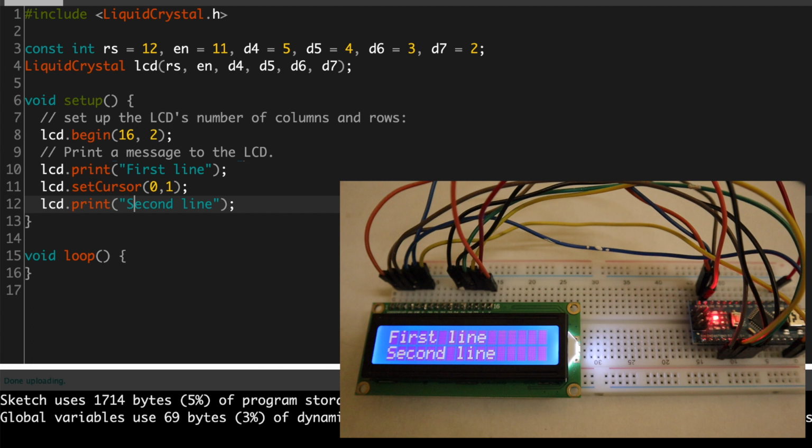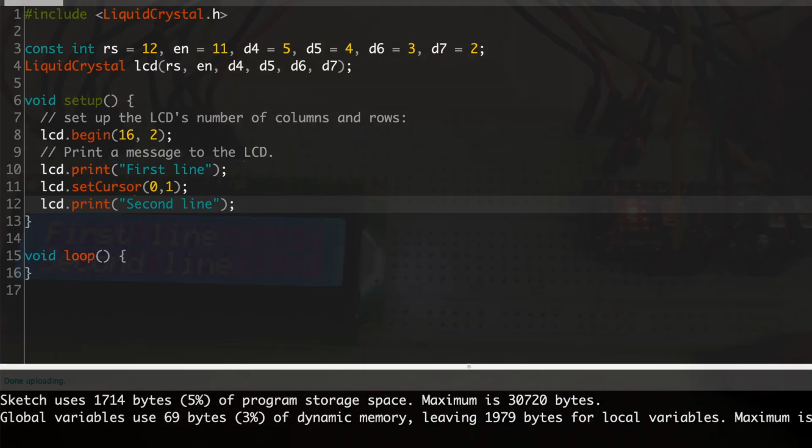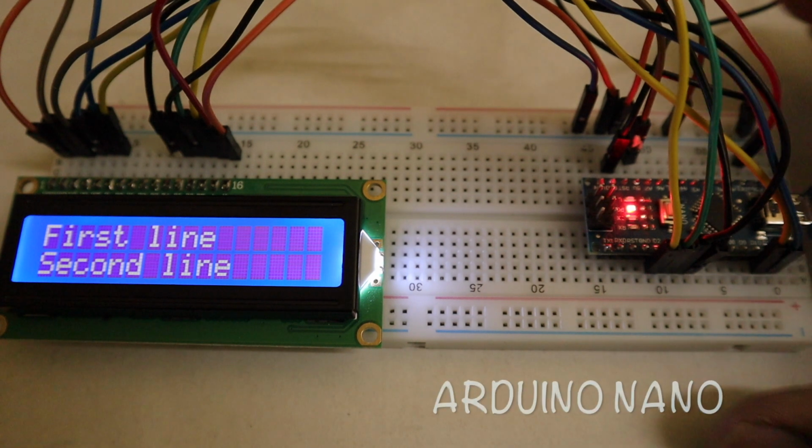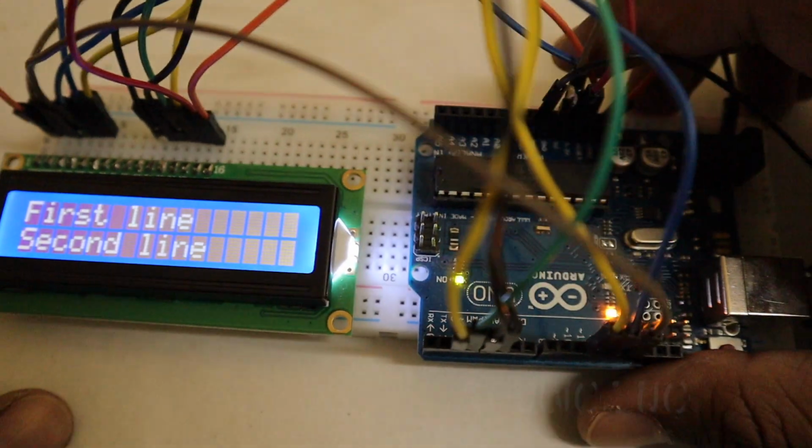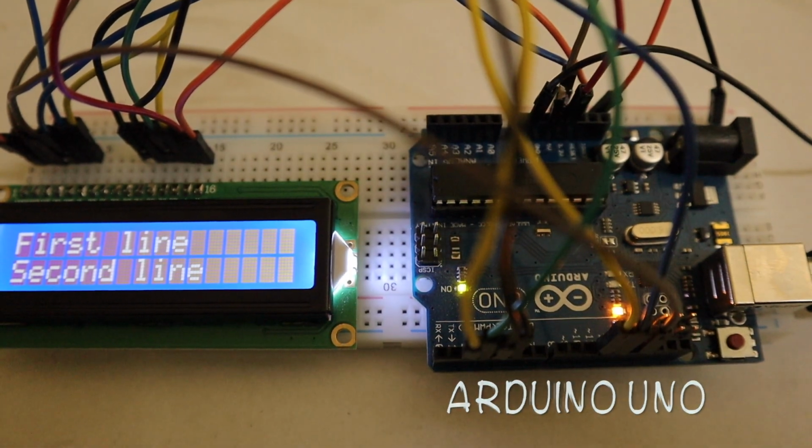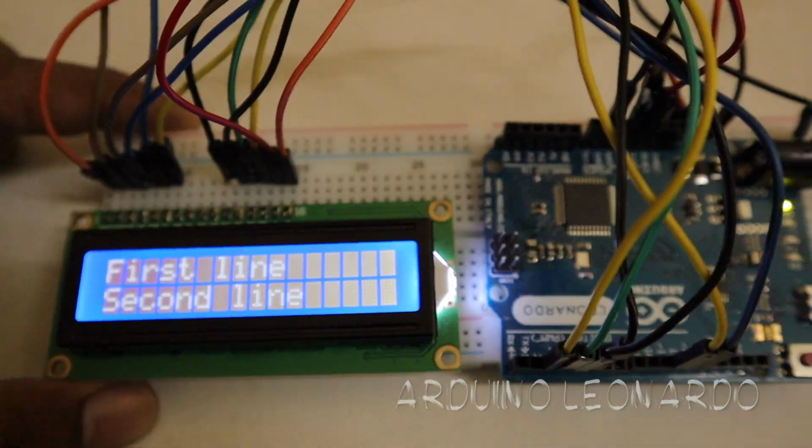Now choose the board and port and upload the code. Uploading has completed and the LCD is displaying the text as we have given it in the code. The same program and wiring will work in all of the Arduino boards. Here I have tested with a few other boards: Arduino Uno, Arduino Leonardo and Arduino Mega.